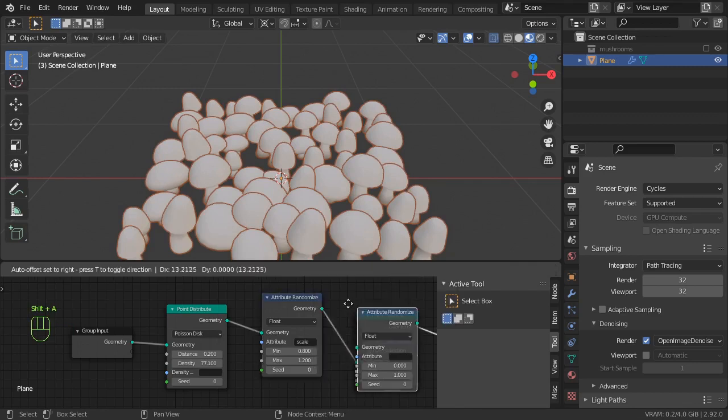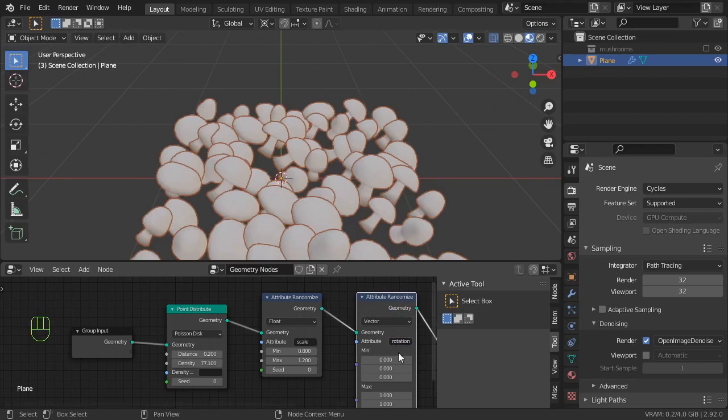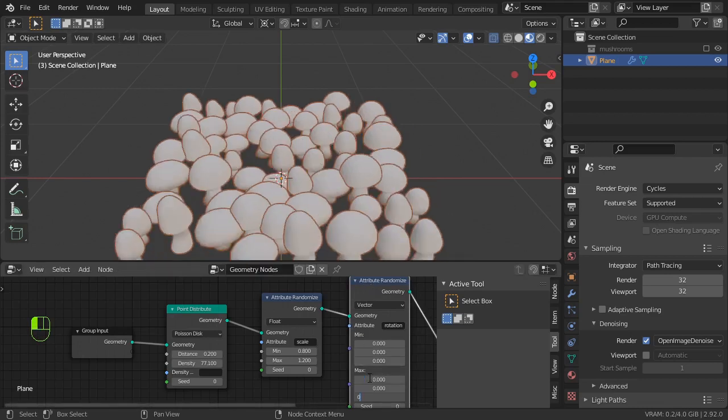Rotation? Now, first we need to swap float for vector. This means we have x, y, z rather than just one value. So rather than scaling equally, we only actually want it to rotate through z. So I'm going to set both x and y to 0. So that's like a random number between 0 and 0. So 0. Whereas z, that's a random number between 0 and 2 pi.